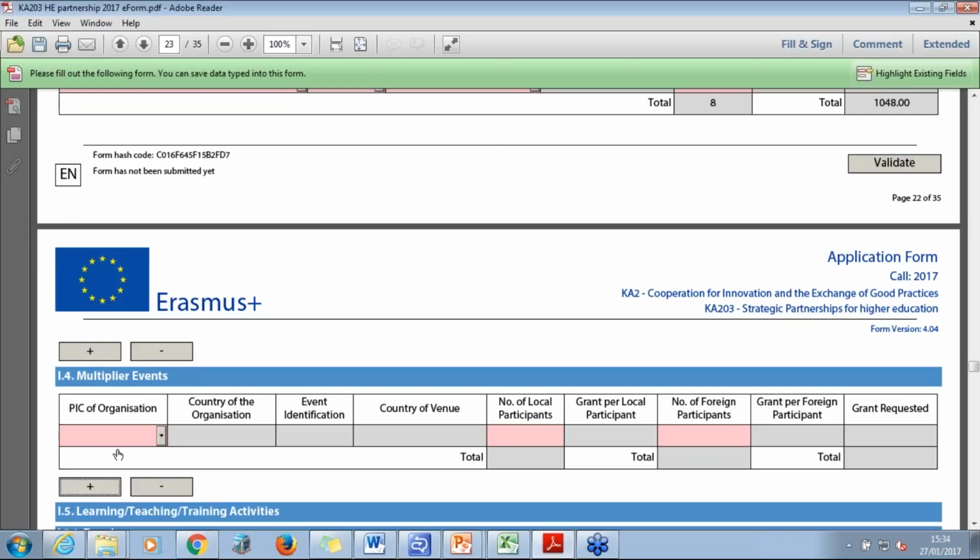Okay, so the next section is for multiplier events. So before we go into looking into how you fill this section in, just bear in mind that multiplier events are only applicable to projects supporting innovation that include intellectual outputs as part of the project. The grant support for multiplier events is limited to a maximum of 30,000 euros per project, regardless of its duration, and costs for multiplier events can only be claimed by one partner named in the project.